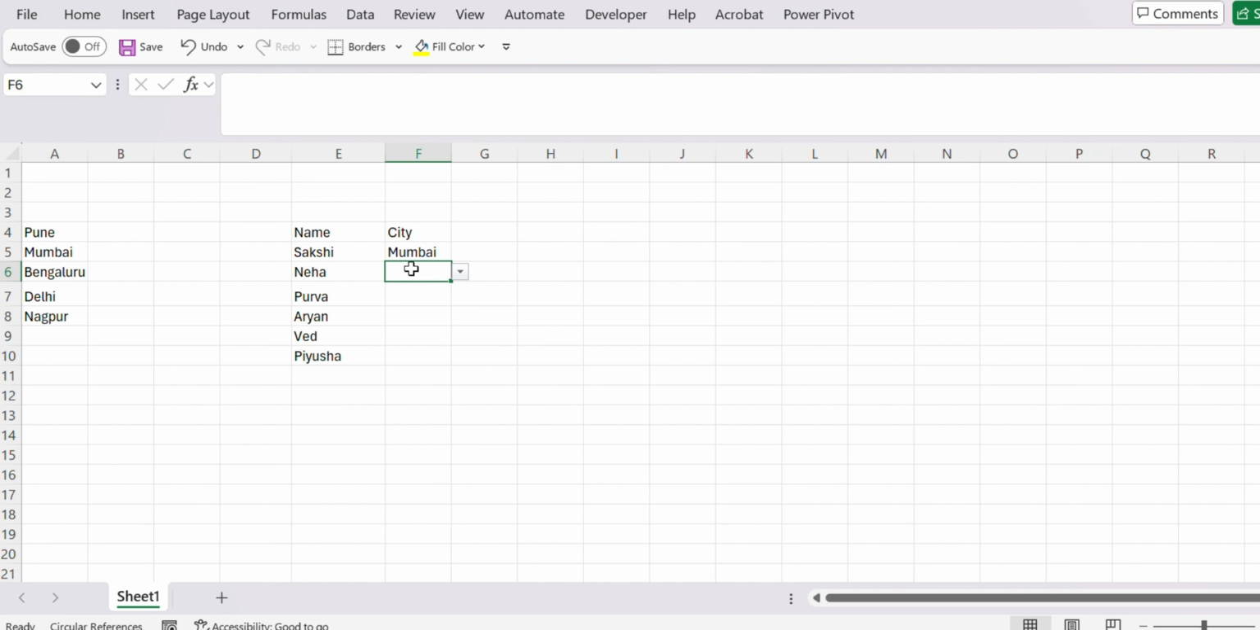You can also use your keyboard, like for Pune you can just type P and it will be fixed. For Bhopal, B, then N and D.